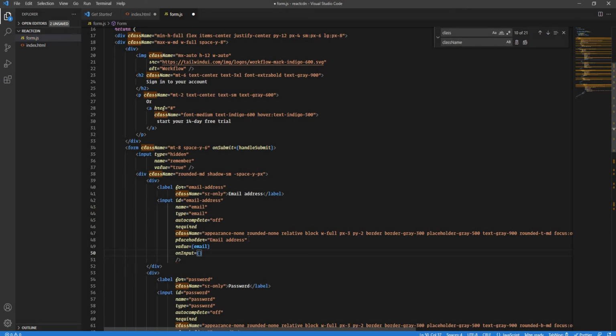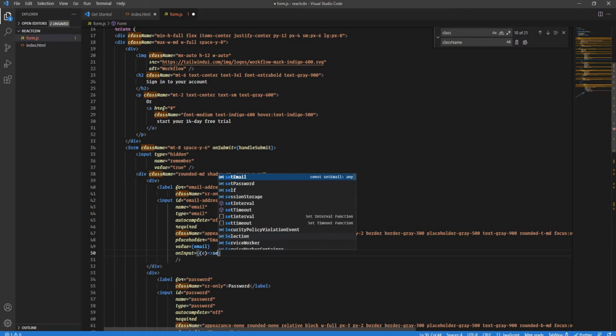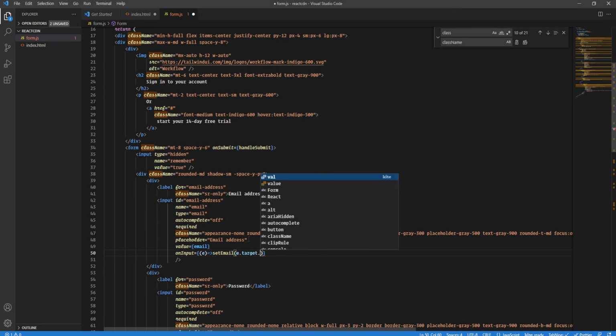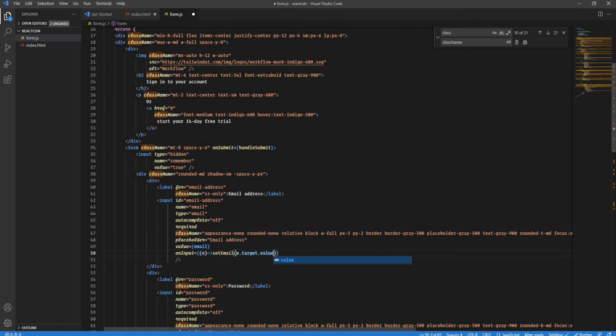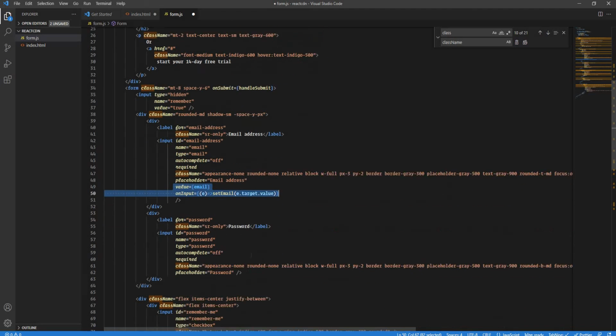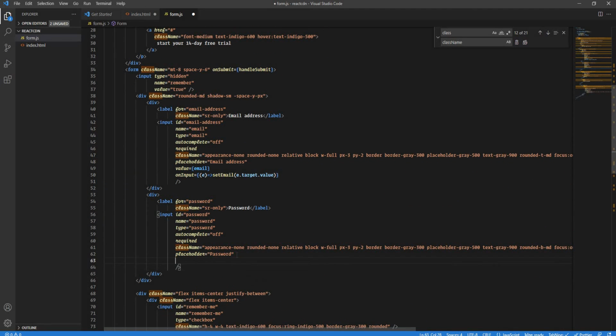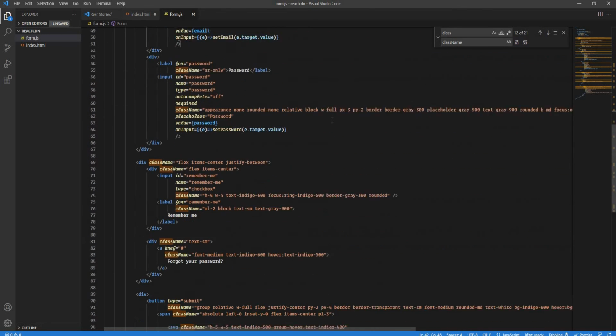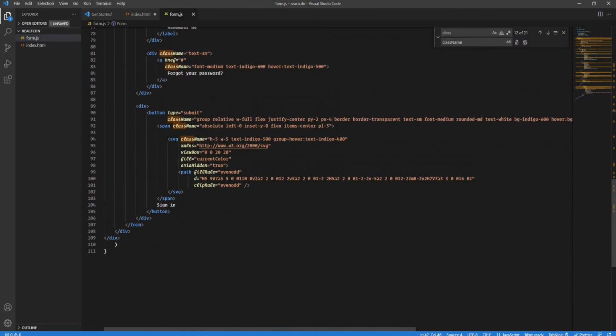On input, this is going to call a function. This function will simply do setEmail(e.target.value). Exactly the same thing for password. So here we can just paste this, say password, and this will be setPassword. Okay, that's great. So far, we are good.